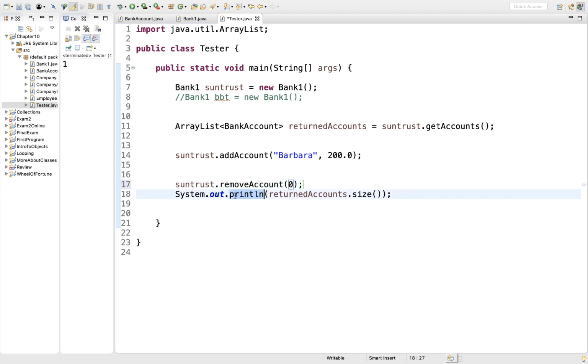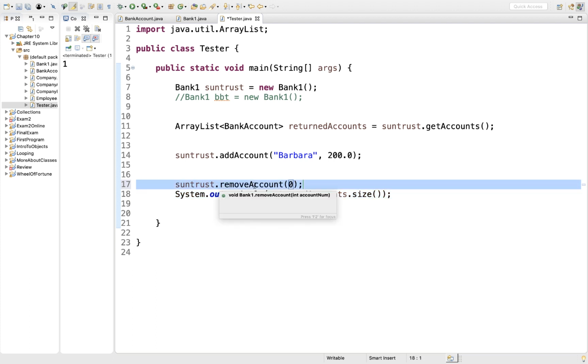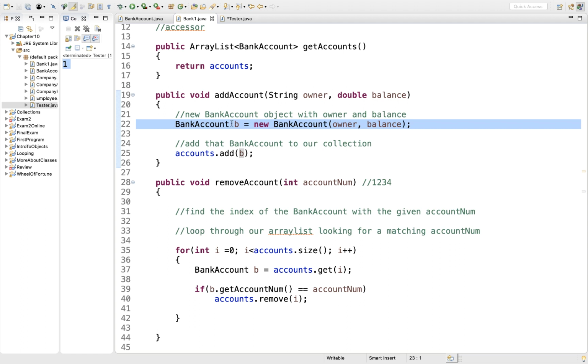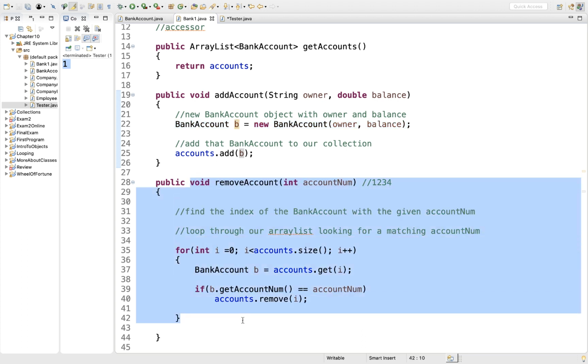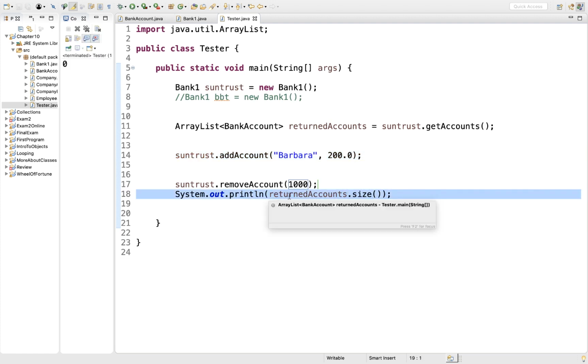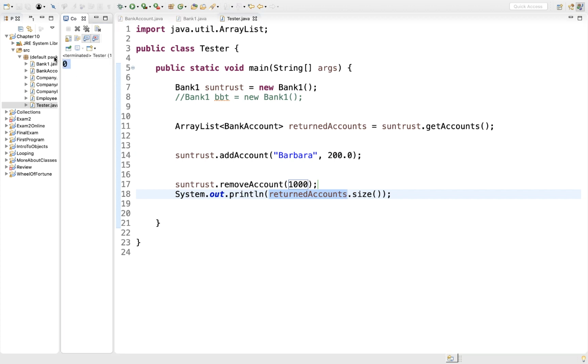I can try it though, and we'll see that the returned account size should still be 1 because this should not have removed anything. I'm going to just run it. You can see that it still says 1, but if I pass in a valid account number here, again, when I created Barbara's account using this method, creating it inside here, it's the very first bank account that was created, so it should have received the account number of 1,000, and then we're immediately just removing her from the account. I'm going to save this and make sure it works. And it does. You can see that the account's size now went back down to 0.